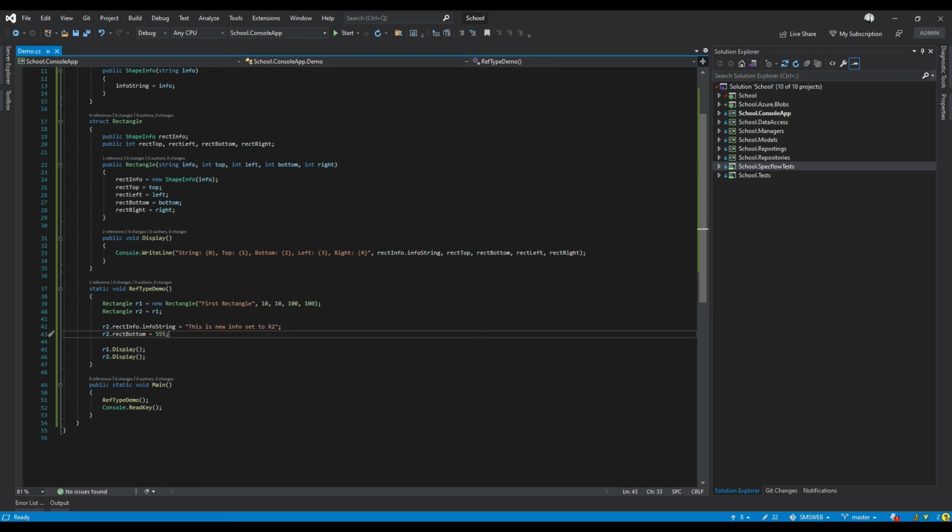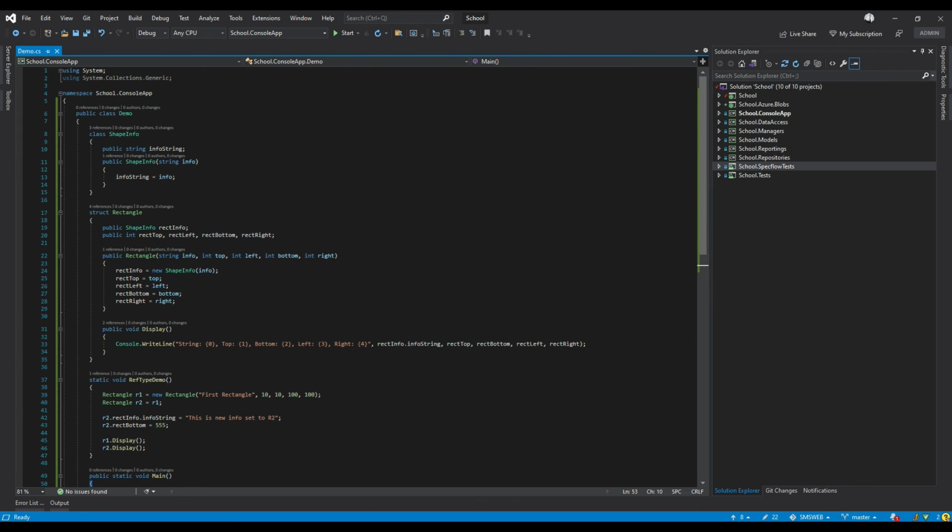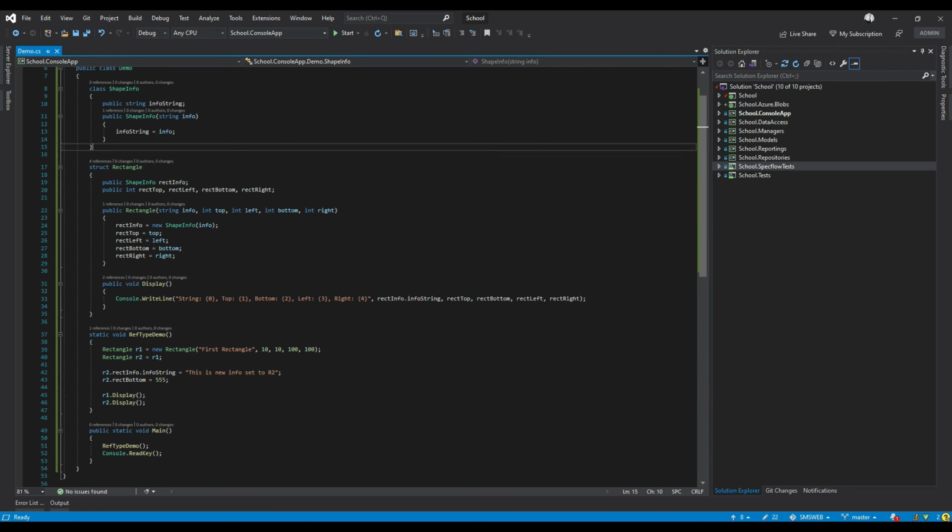Okay, so I think these two examples are enough to understand what the reference types and value types are, and how they work between structures and classes.